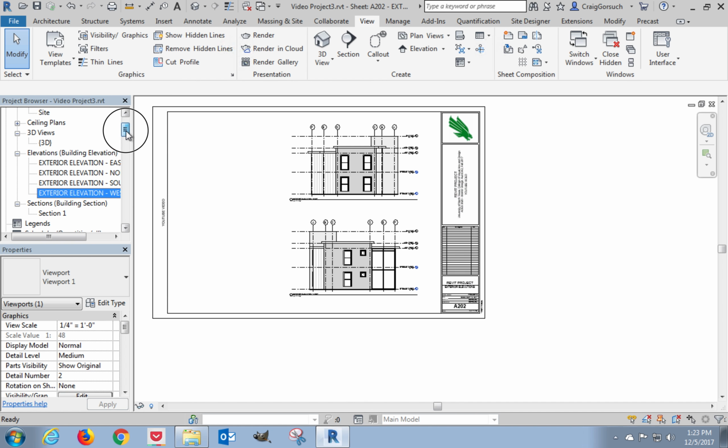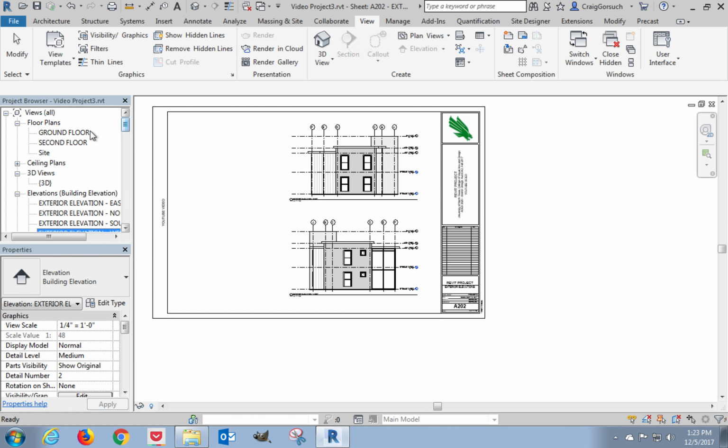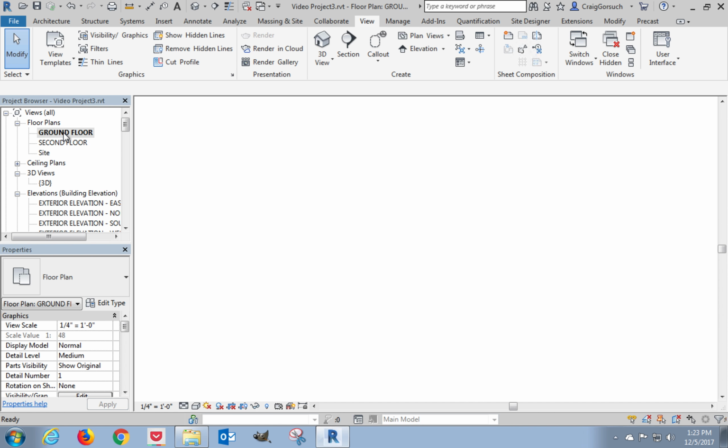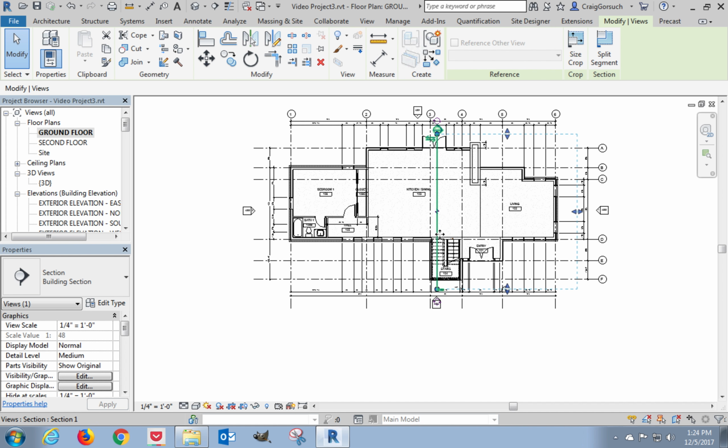Let's move to the next category. I don't even know how long this thing has been running. We'll find out. We'll go to our ground floor. Okay, I want two building sections. I want one building section. This one you all should have already.